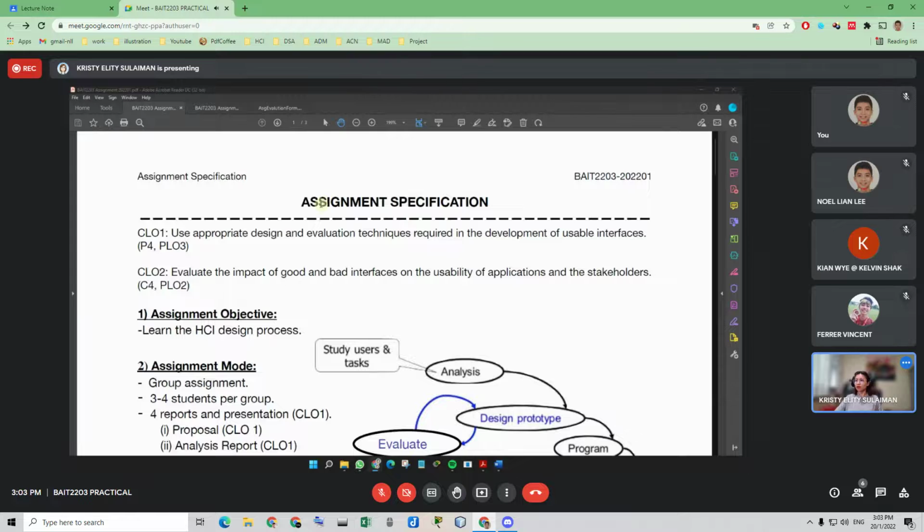So let's look at the CLO. This assignment is fulfilling CLO 1 and CLO 2, course learning outcome 1 and course learning outcome 2. The first one is to use appropriate design and evaluation techniques that are required to develop a usable interface. And in this assignment, you will also be evaluating the impact of good and bad interfaces on the usability of the application that you are building.